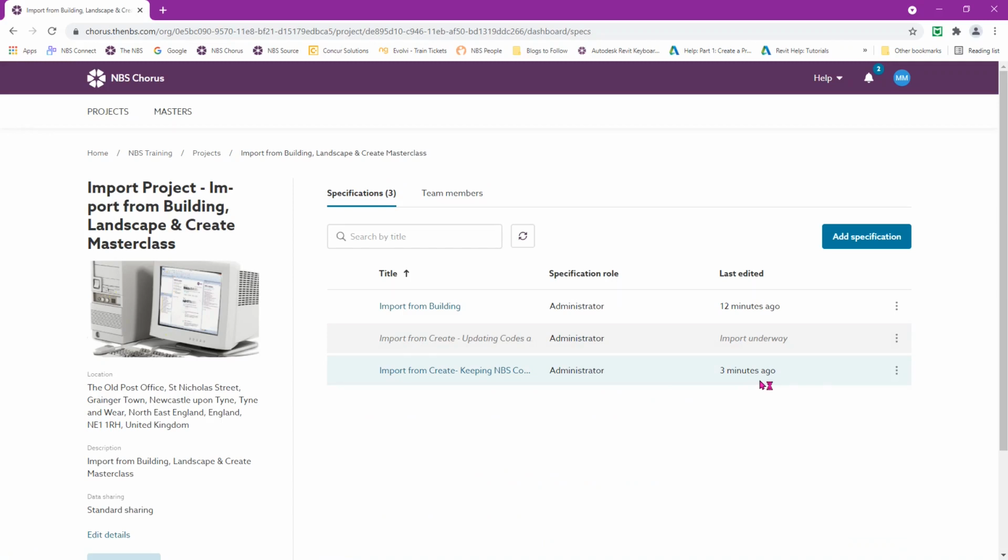So that is the files I wanted to import. And whilst that final Create file imports in the background there, I'll switch back to my PowerPoint presentation and explain what will and will not be imported from these files.